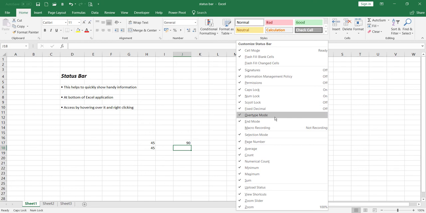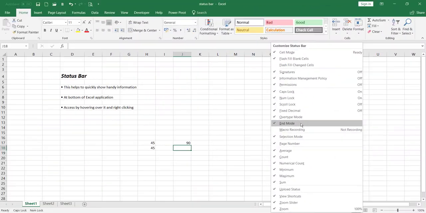Overtype mode. Now this is quite interesting, folks. Basically, when you edit a cell, if you enable overtype mode, this will show you. Now this is quite handy because sometimes you can accidentally enable overtype mode and it doesn't always lead to a good result. Now this option here, end mode, basically indicates that your end key was pressed to activate the end mode. So this is your end key on your keyboard basically.